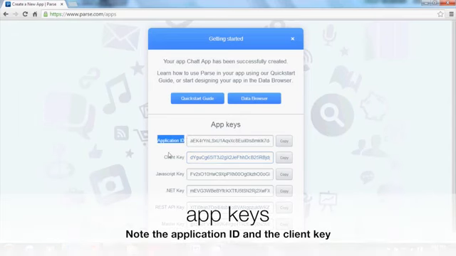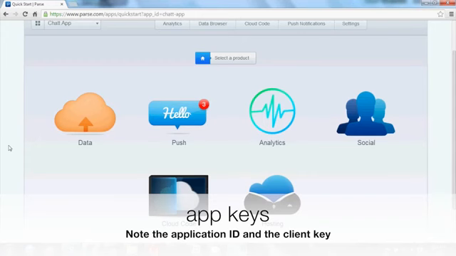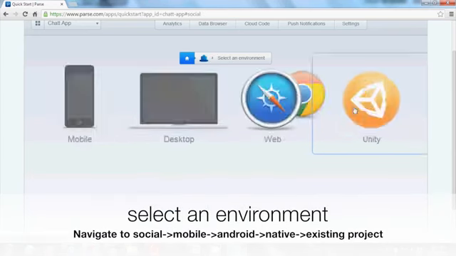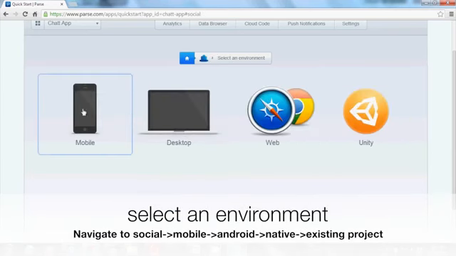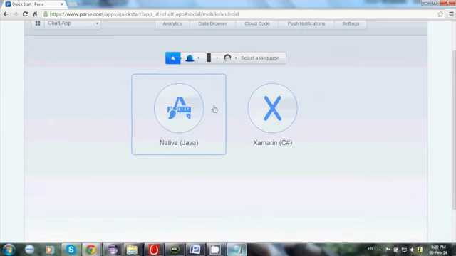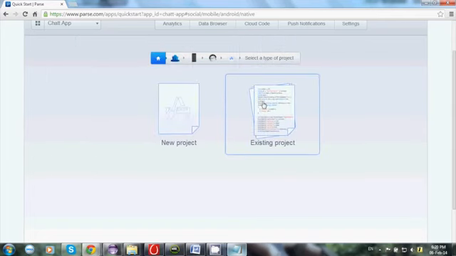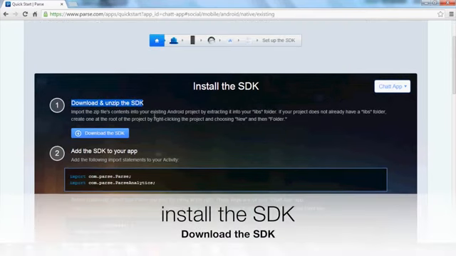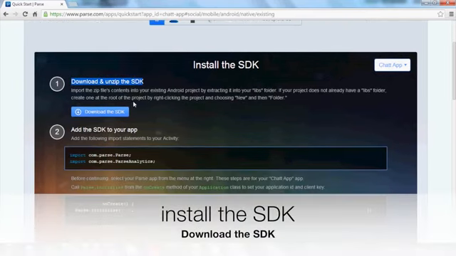Note the application ID and client key, which we will later use in the Android app code. Select the Quick Start Guide option. Navigate to Social, Mobile, Android, Native Java, Existing Project. Download the SDK from the options provided.